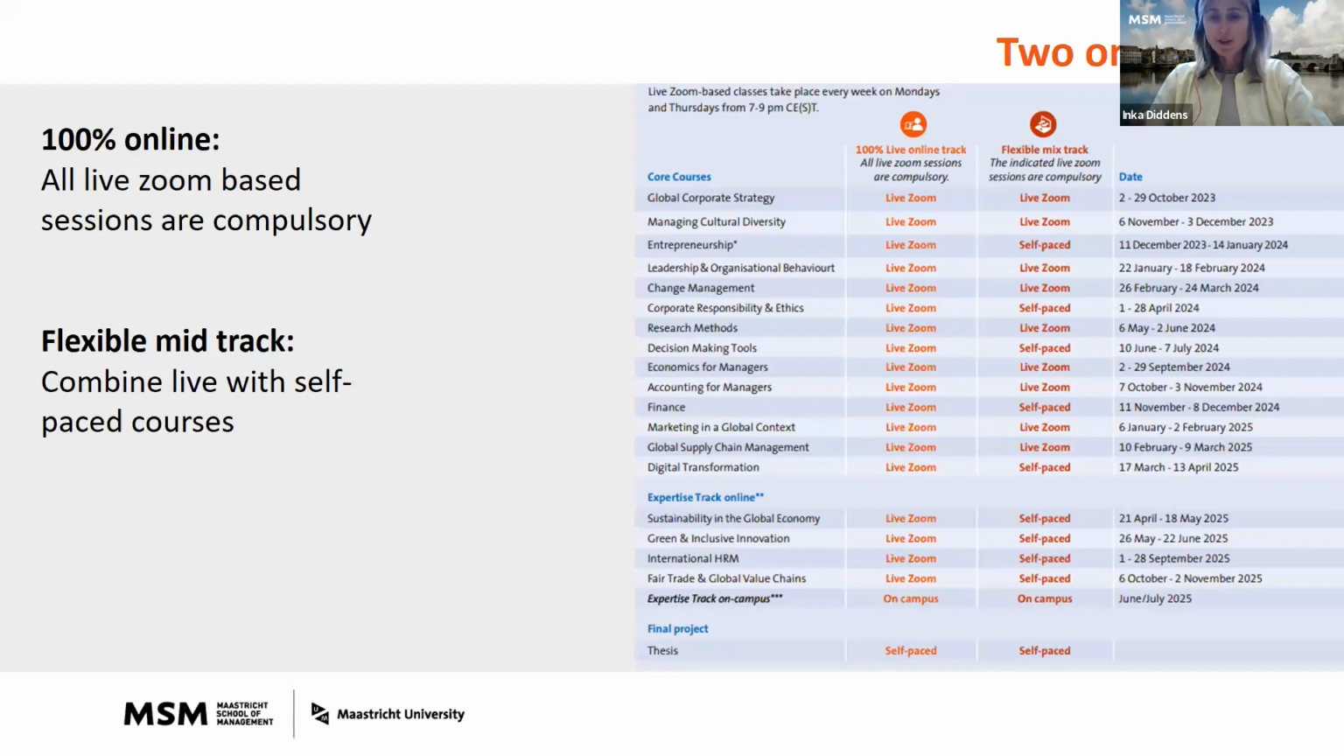Expertise track, I will talk a little bit more on the next slide, and the final project. Briefly about the final project, there we actually give you 3 options. One of them is the thesis, but you might also do, for example, if your employer is supporting you, a business consultancy project or a business plan. So those 3 options you have.